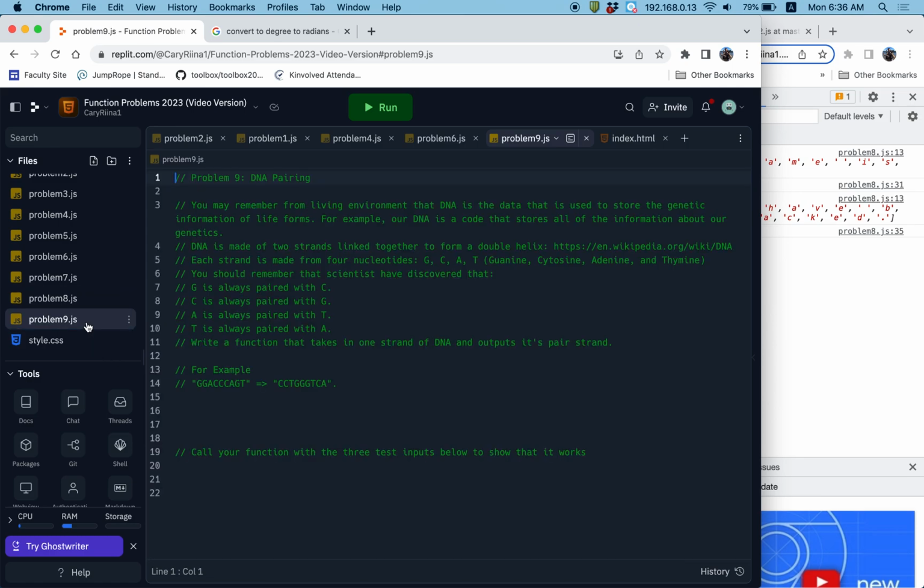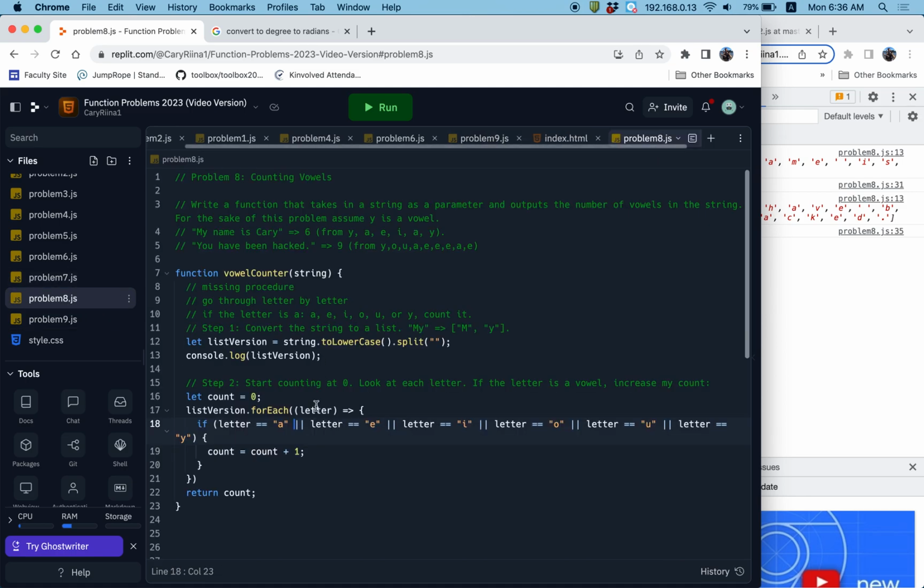Problem 9 is the final problem for you to try. And this one is about DNA pairing. So it will explain some stuff about DNA. And what your code is going to be doing is it's going to be taking in one strand of DNA, and it's going to be outputting the complementary strand of DNA. You might find some similar tools like splitting, loops, conditional statements useful for this one.